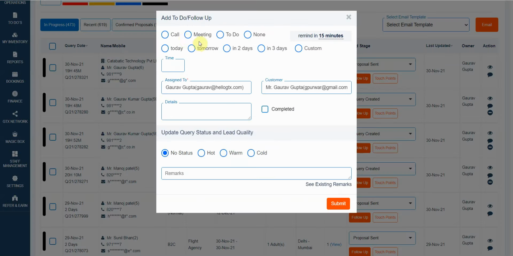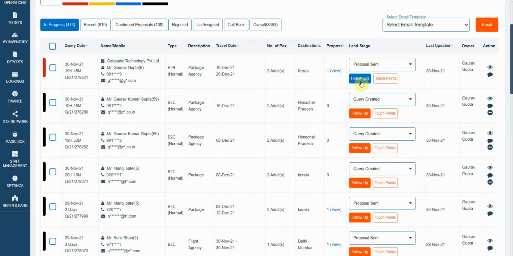Just click on the follow button. You can select whether you have to call the client today or tomorrow. If there is a meeting, you can select the meeting. You can define at what time this meeting is happening, so let's say it's happening at 15:20. If there are any details, they can update. If it's a hot lead, they can update and simply click on the submit button. The moment it does, if you see, the follow-up has converted from orange into the blue color, which means some follow-up is happening.